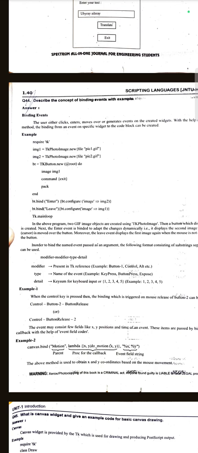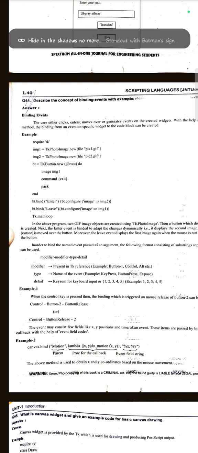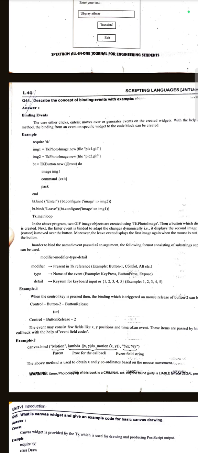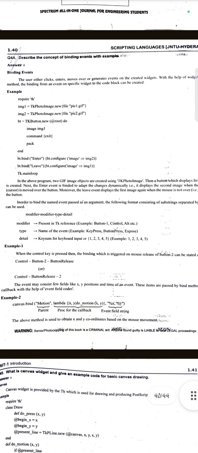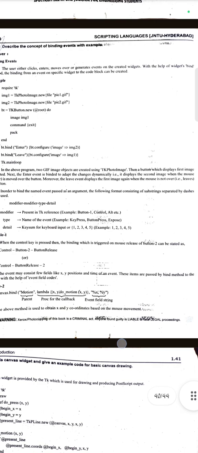Example: requires a Tk image 1 and image 2, uploaded from your local storage. bt = Tk.Button(image=image1, command=exit), pack, and bt.bind enter, configure image; bt.bind leave, configure image. Tk mainloop. In the above program, two GIF image objects are created using Tk PhotoImage.